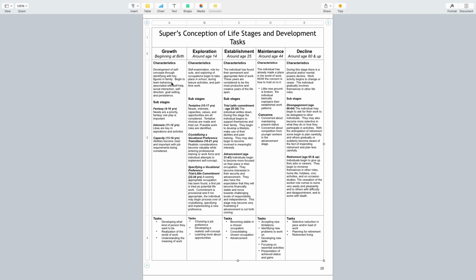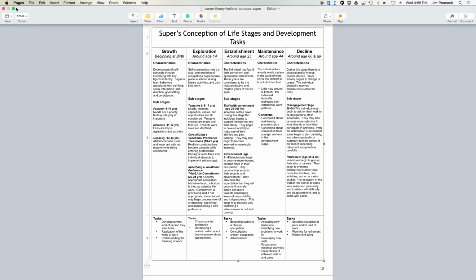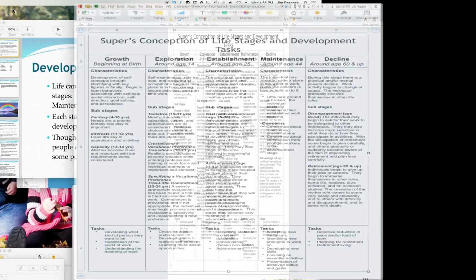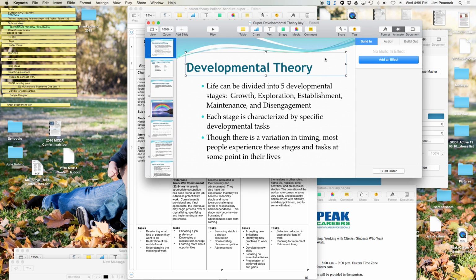But I thought it was a very good overview of his stages and developmental tasks, so I wanted to include that for you. And you will find that in the class. It's underneath the assignments, I think, this week.